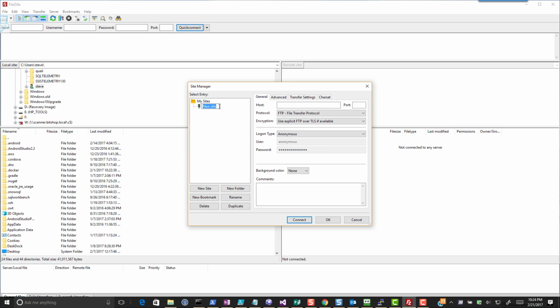We're going to name this FBAWP. We're going to set the host to have the name there, port 22. Protocol will be SFTP. Logon type will be a key file. We're going to have a user that will type in the username.